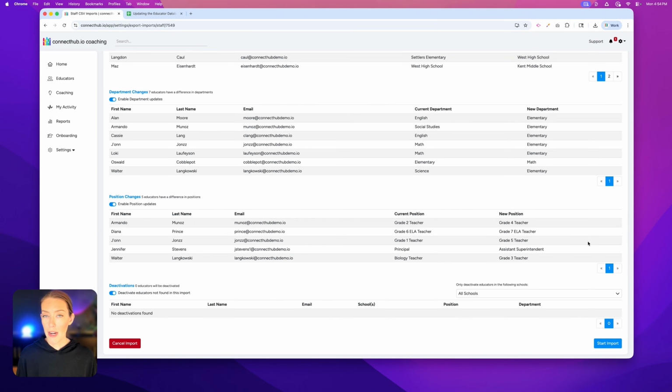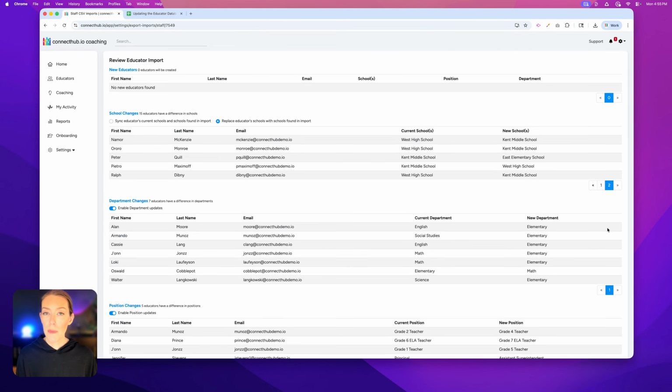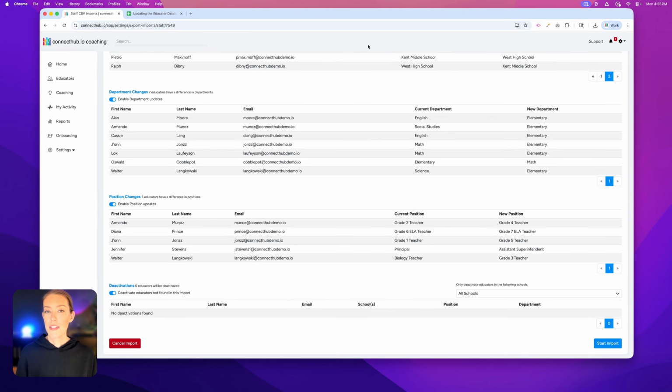One last thing to keep an eye on while reviewing your changes are the different pages. You'll want to make sure that these are all reviewed before you click Start Import. The CSV import tool will not create duplicate educators. As long as you're using consistent email addresses from your district system, connecthub will match educators correctly and surface only the differences. One last thing, just like manual updates, the CSV import tool also updates building history dates based on the date that the import is run.